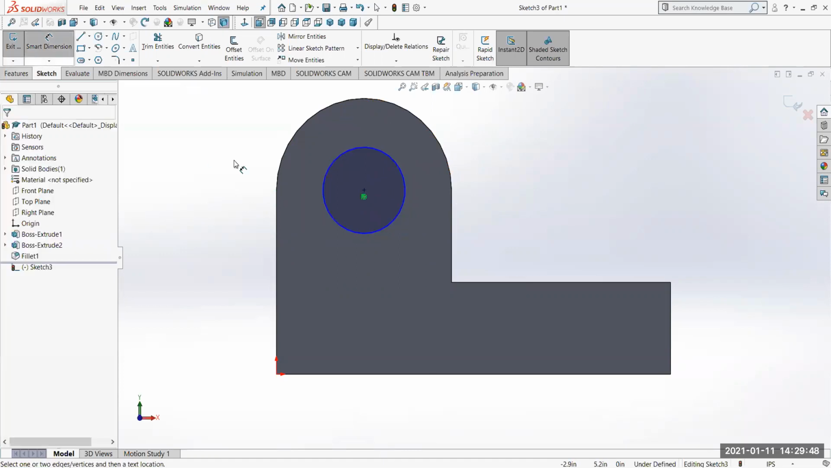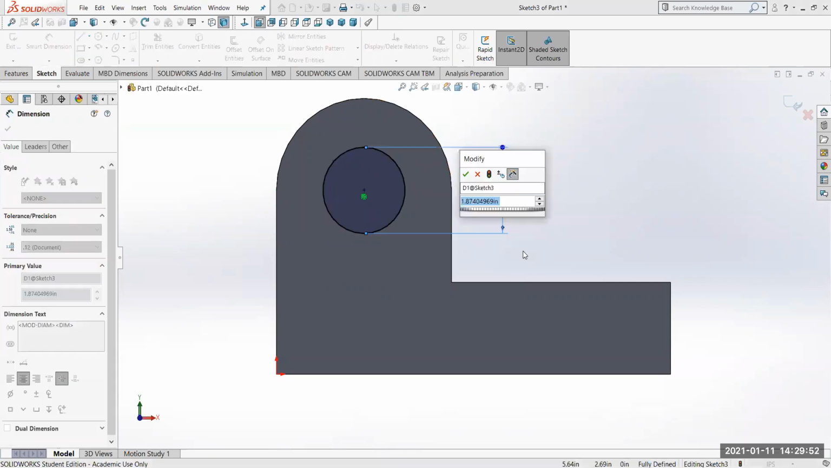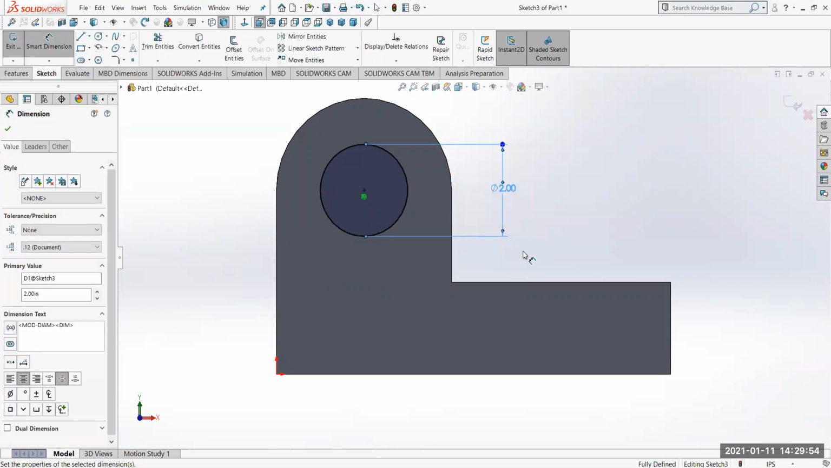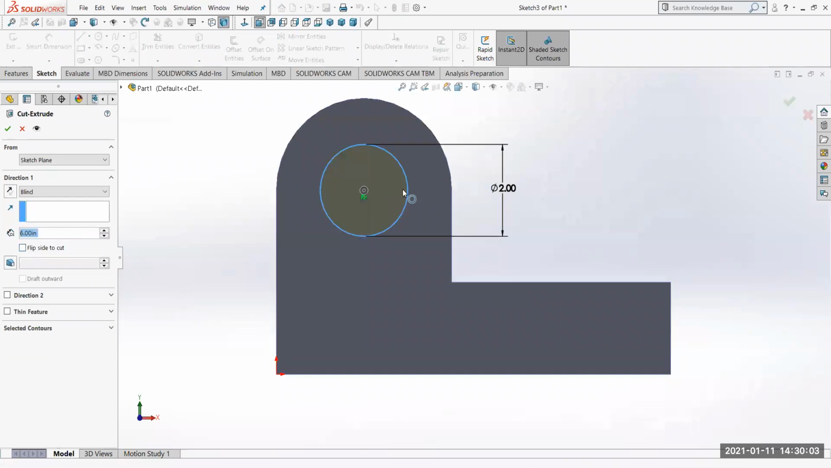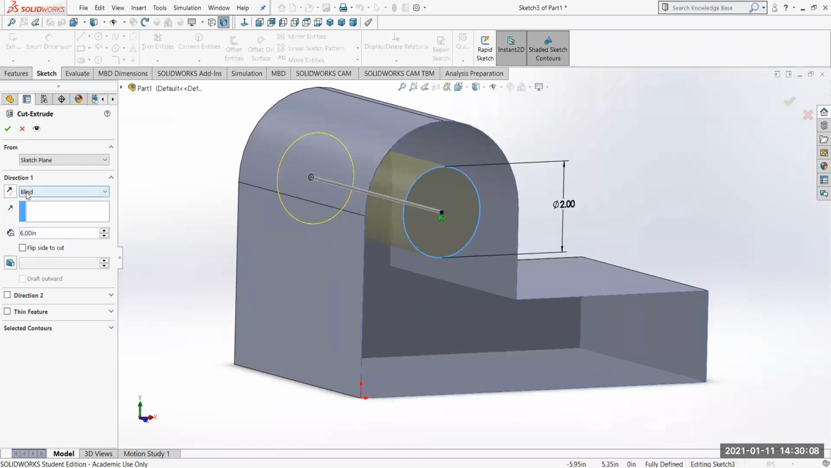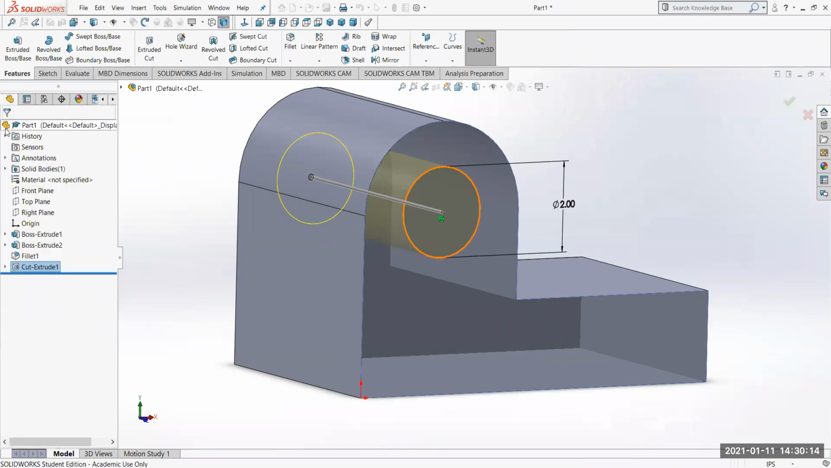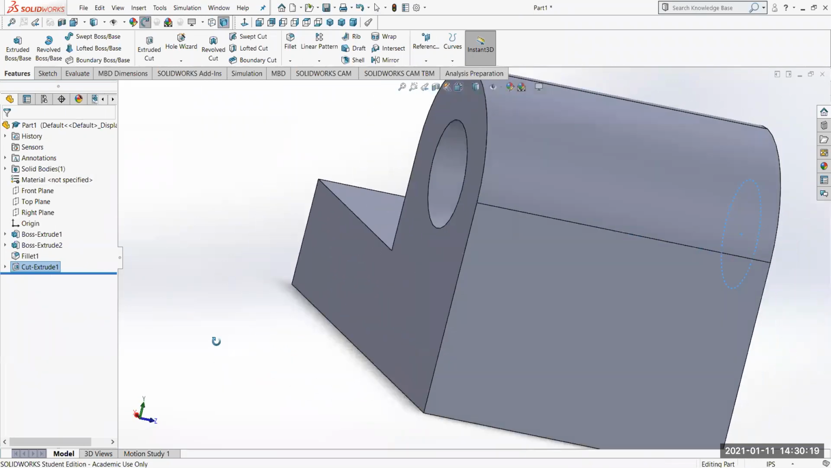So let me go smart dimension on the edge of this. It's supposed to be 2. And check mark. So there's our size. Exit the sketch. And again, we want this hole to go through the entire thing. So instead of it saying blind, I'm just going to go through all. That'll make sure that it goes through the whole thing. Good, so we've got that hole going through.